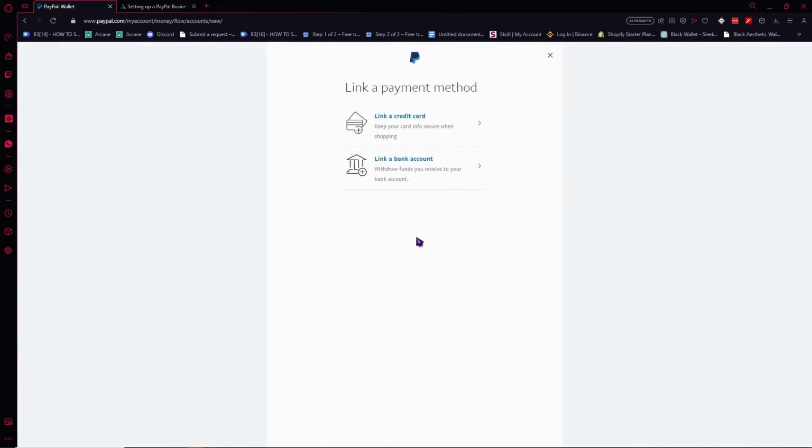And after this, you want to link a payment method. So you could also use your PayPal balance if you have it, or you could use your bank account or credit card right here. You just need to link it. And after that, you're basically all good. You would be able to successfully send it to that person. And that's basically it.